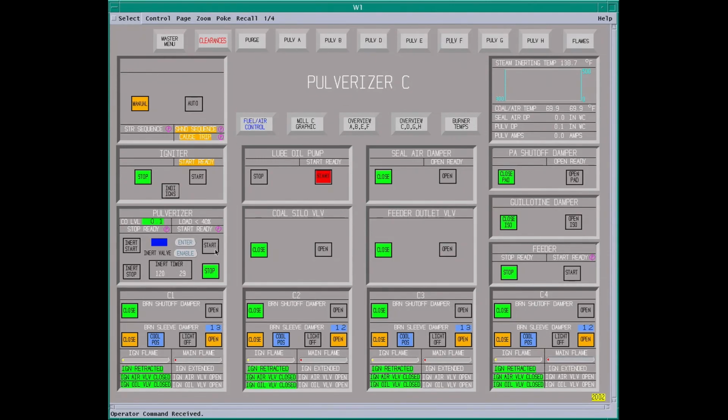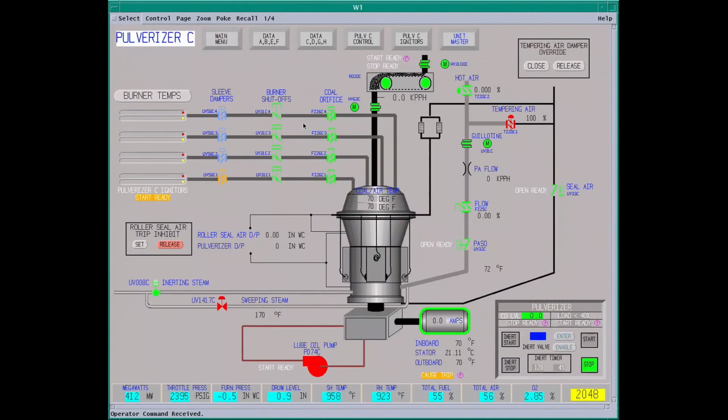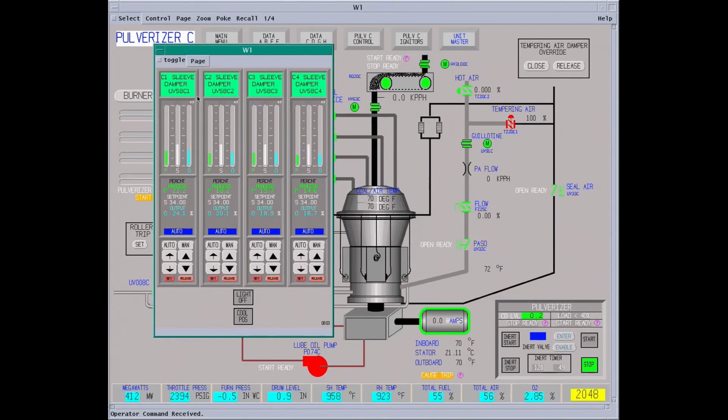Here's another screen for starting them up. You can change all your sleeve dampers to light off. This screen has all the valves on it and everything you need to adjust for startup. But we'll use the graphic screen, it's easier to track. You can do the same thing on this screen. As you can see, the sleeve dampers are moving. They should go to about 30%.